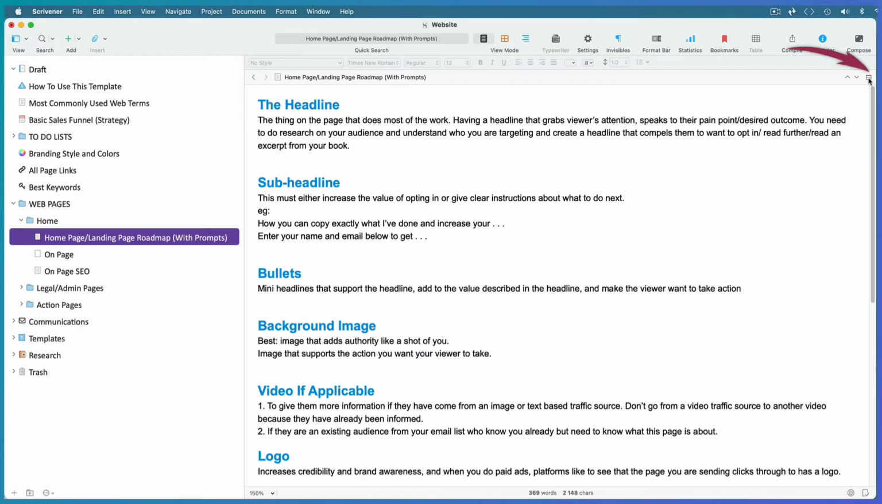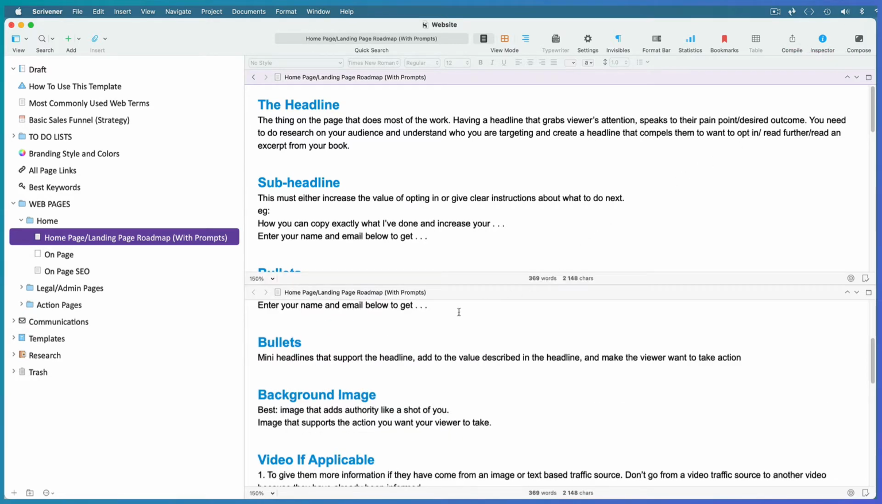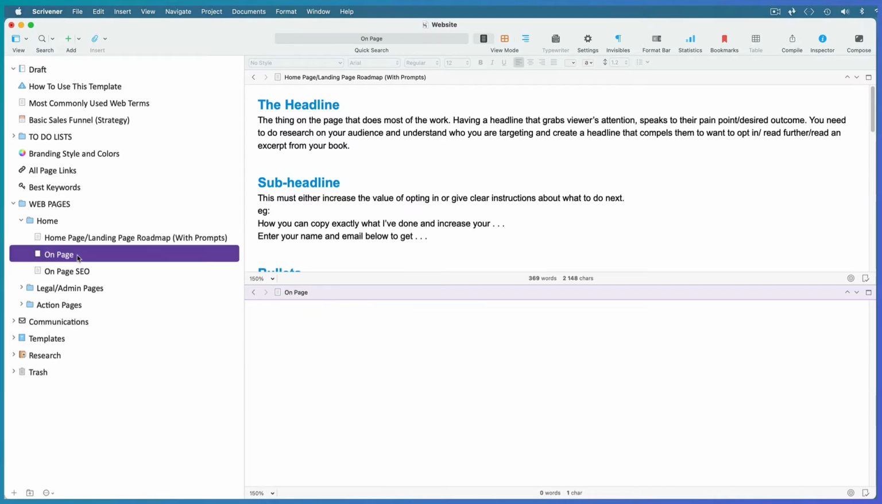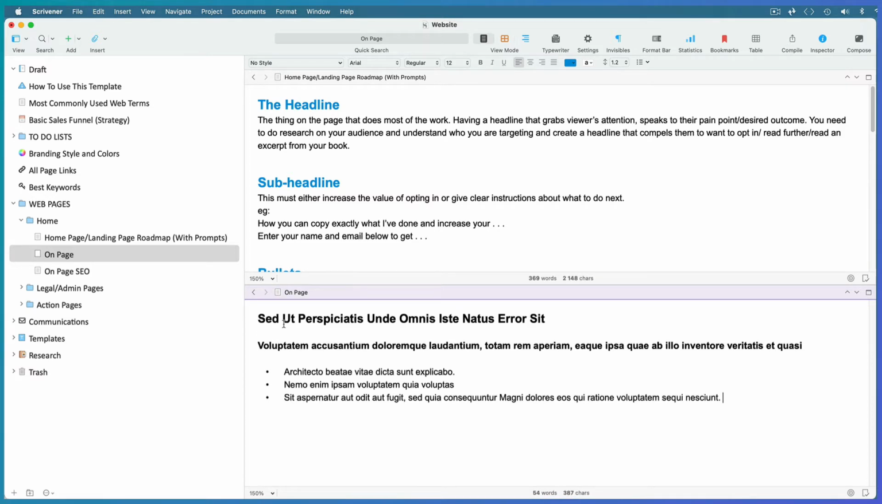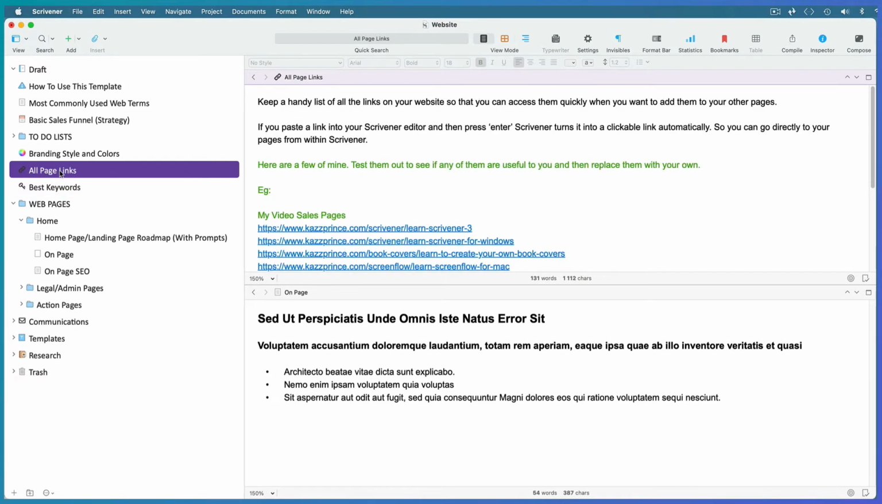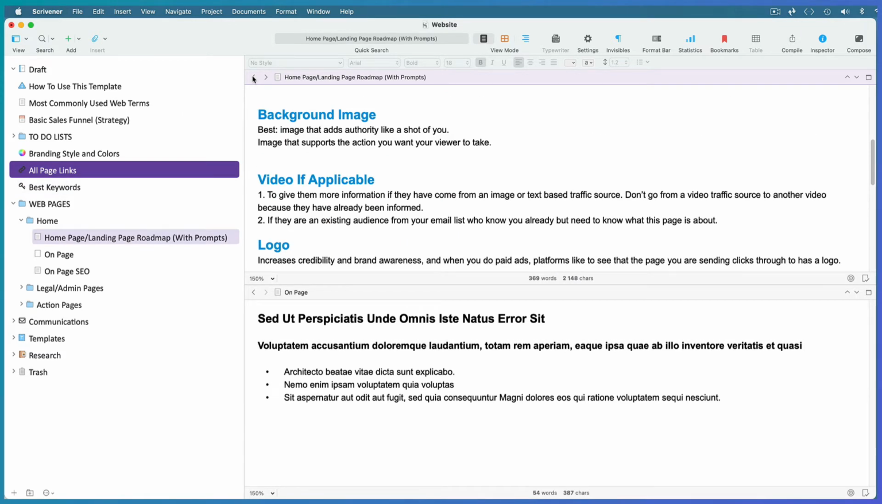Then, split your screen, place your cursor in the second screen to make it active, and select the On Page file. This will be your actual home page. Begin to write the copy for your page following the advice in the roadmap. Place your cursor in the top screen and open your keywords list to incorporate your researched keywords and your links folder to fetch any links. Then skip back to the roadmap using the back button.